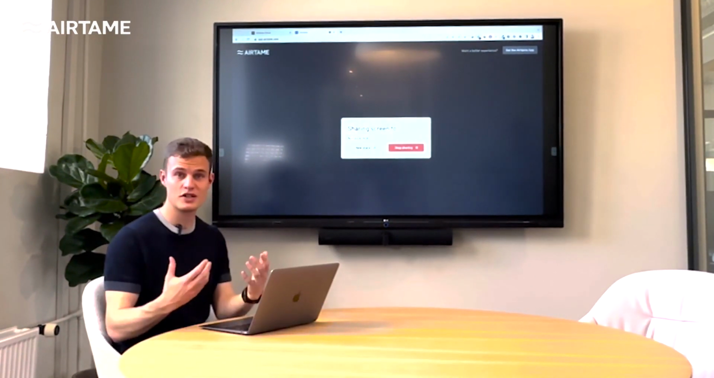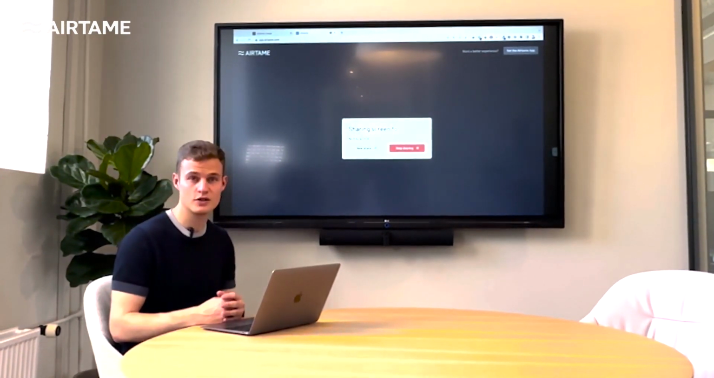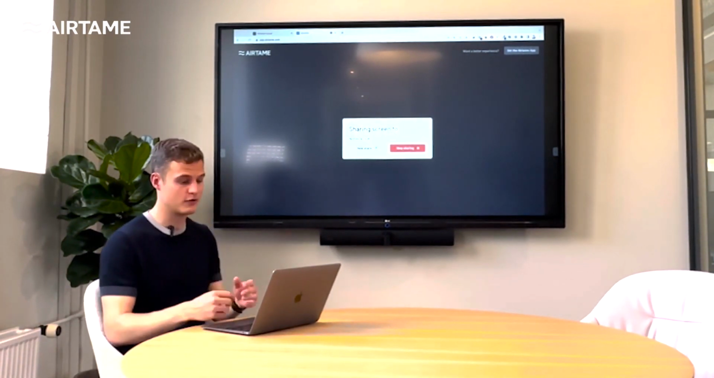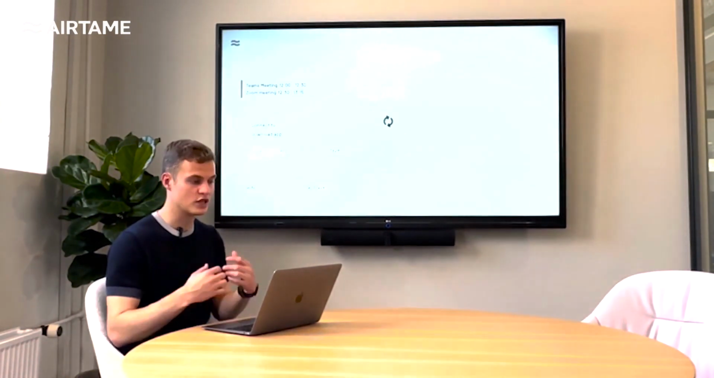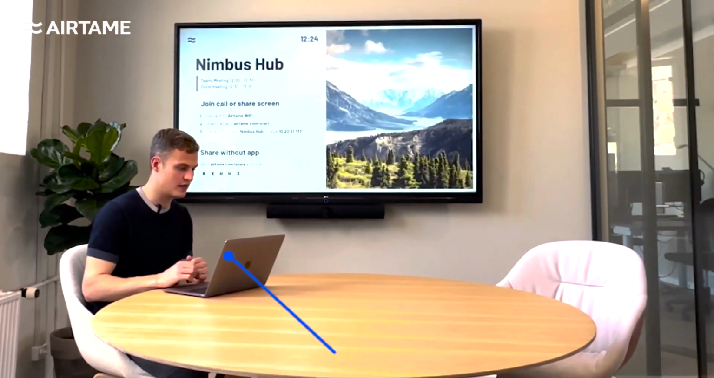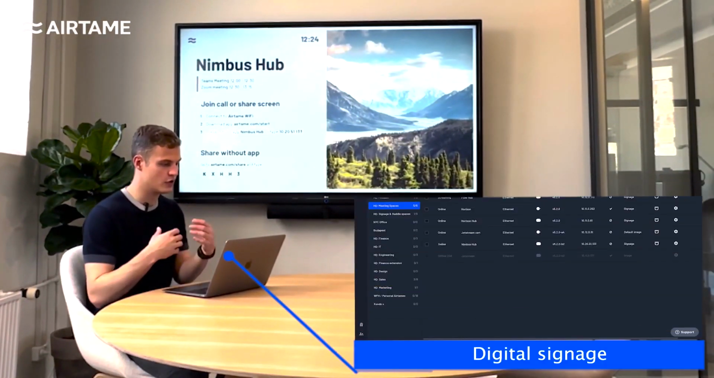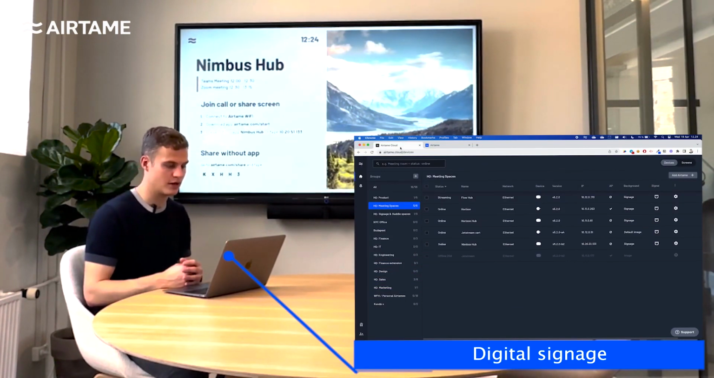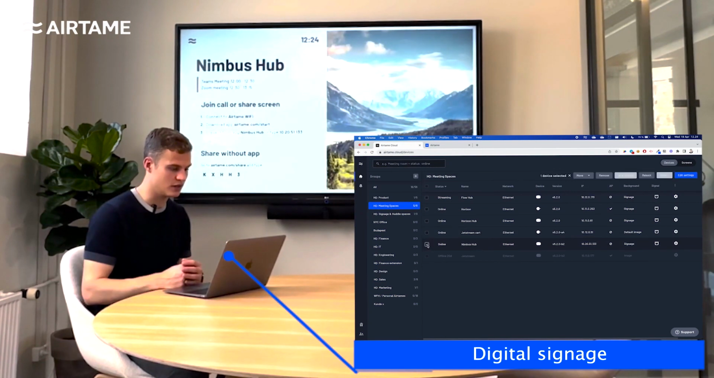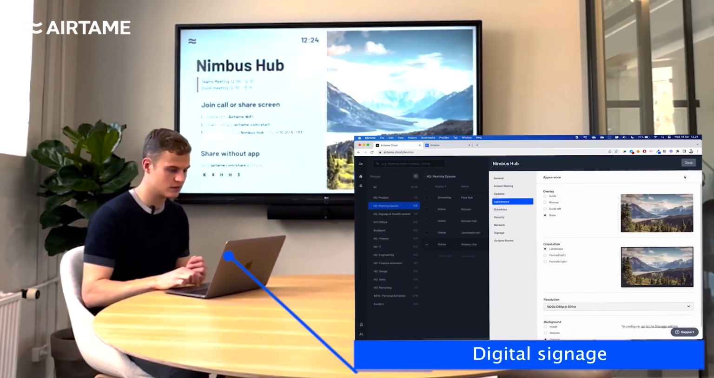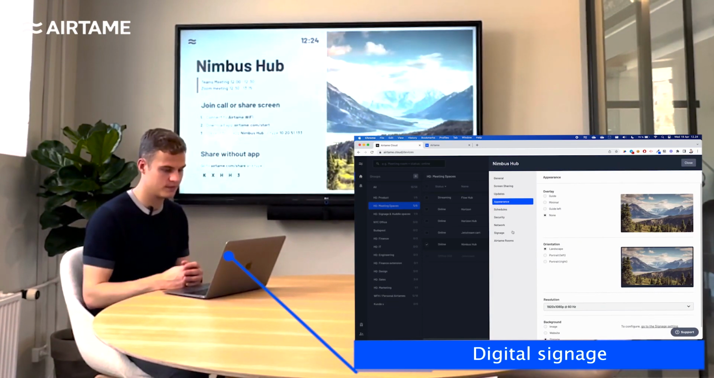That was Airtame screen sharing. Now I'm going to go into the Airtame digital signage platform and show you how that works. So to use signage on Airtame, I go into Airtame Cloud. In here, I get an overview of all of the screens in my organization. I'm going to go into Nimbus Hub, which is the screen in this room. Going to edit settings and go to the signage tab.